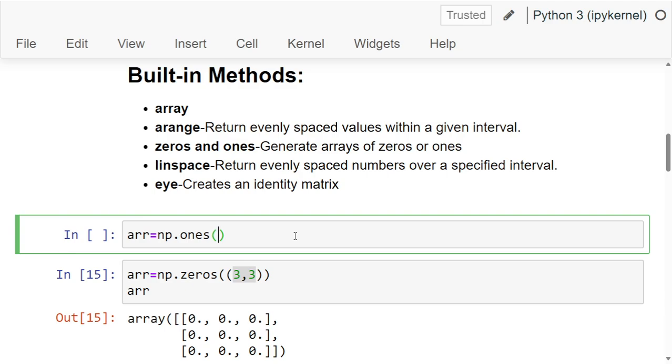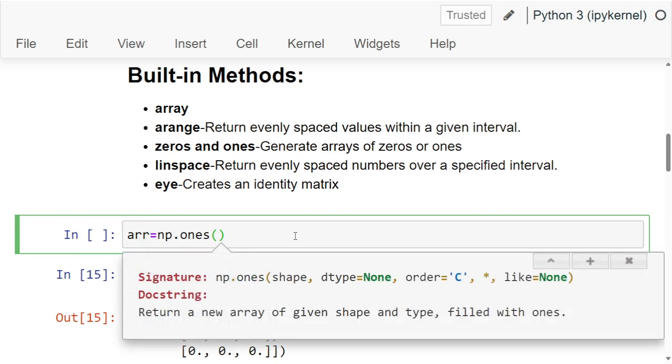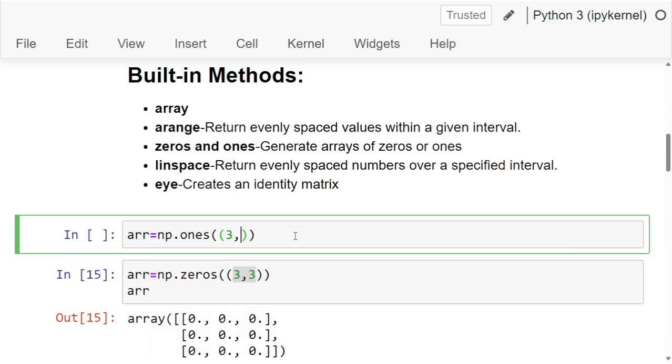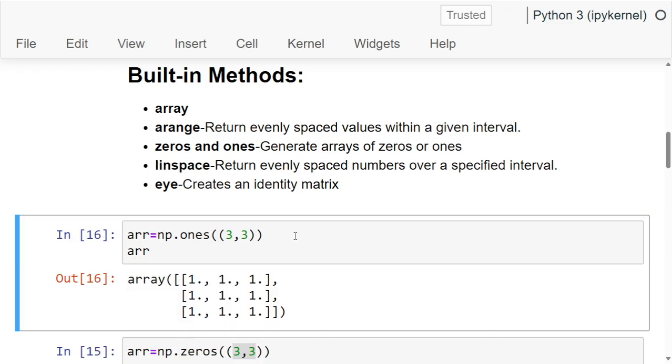np.ones, and let's see the docstring, the same shape. So for shape, let's see 3 by 3, and let's print it again. Here you go. Now you might be wondering, why is there a point after every number? We can also edit that by using a parameter dtype integer, and boom, we have all the numbers or entries inside the array as integers.